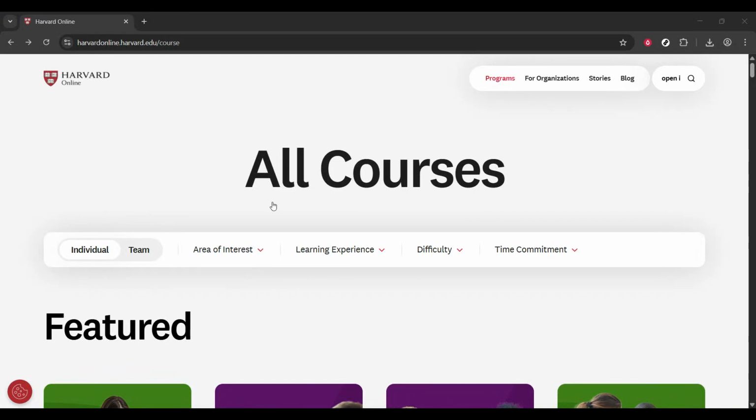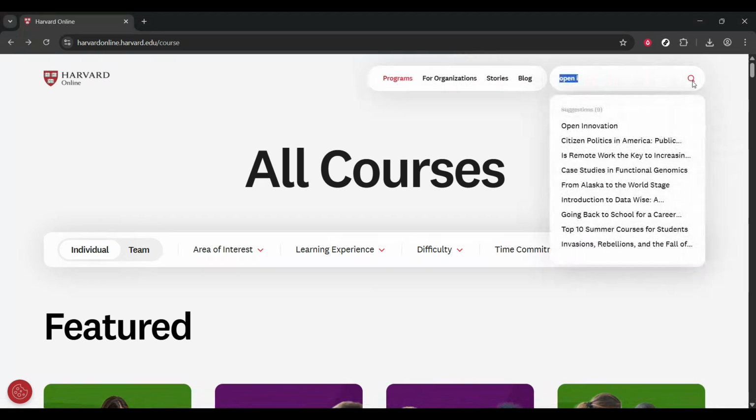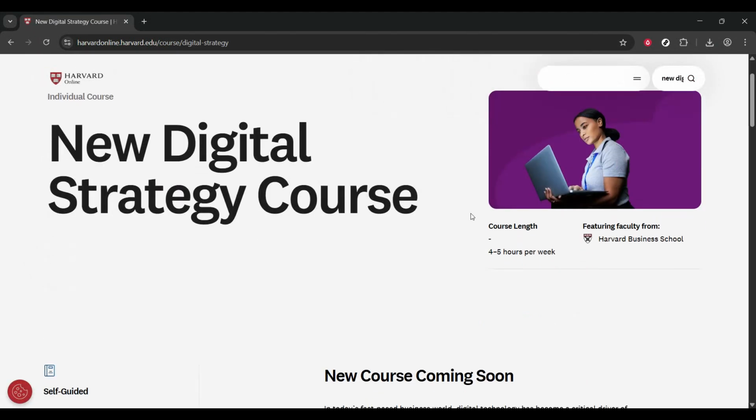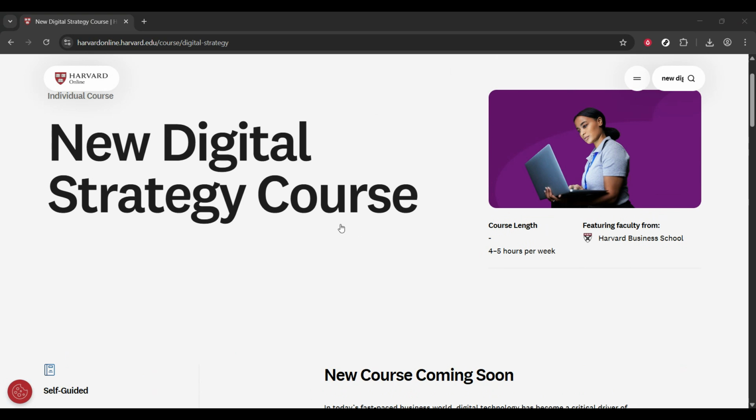Next, use the search option on the page and type in New Digital Strategy. When the results appear, look for the course titled New Digital Strategy. Click on the course to open the full course details page. On this page, you'll find an overview of what the course covers, including topics like digital transformation, platform strategy, data-driven decision-making, and how organizations adapt in the digital age.